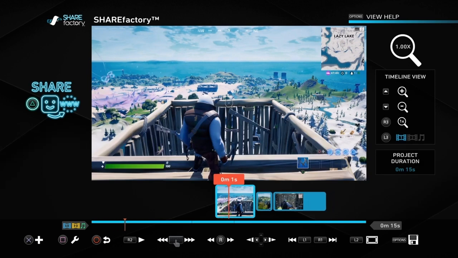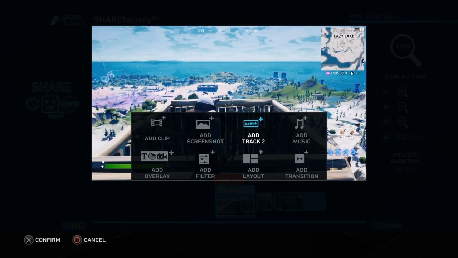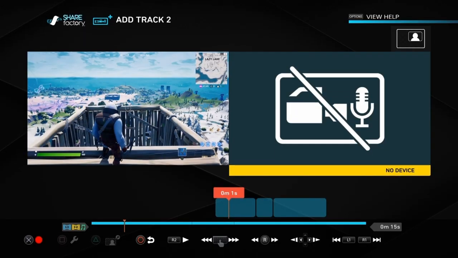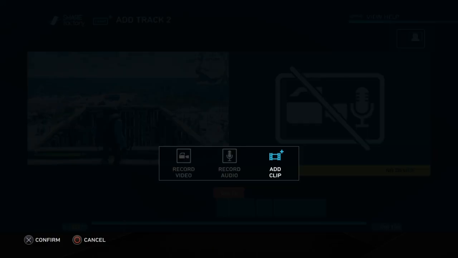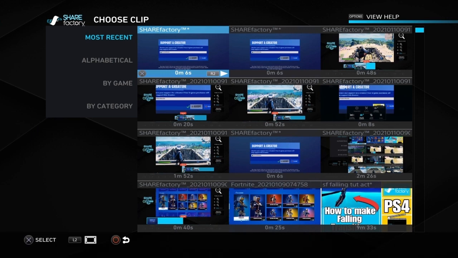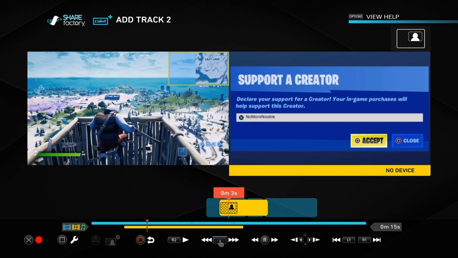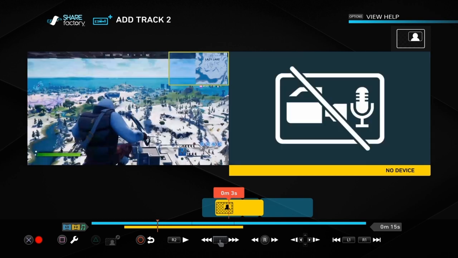So we're going to go to a clip here. We're going to add a pip layout on this one. So we're going to go to cross, add track 2, and then click on add clip. We're going to choose the supporter creator code that we've created before, and then there you go, we're going to be adding this as a pip.